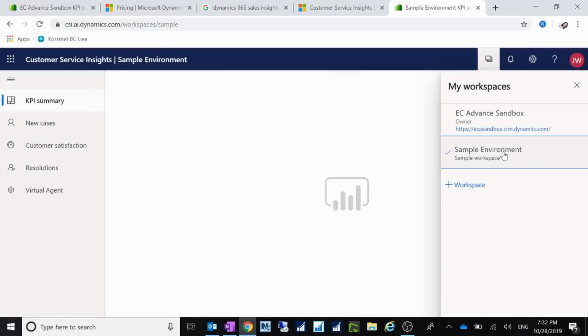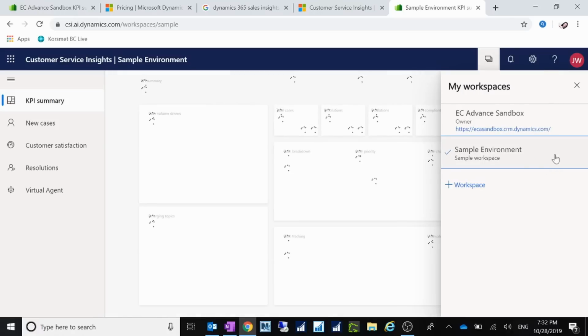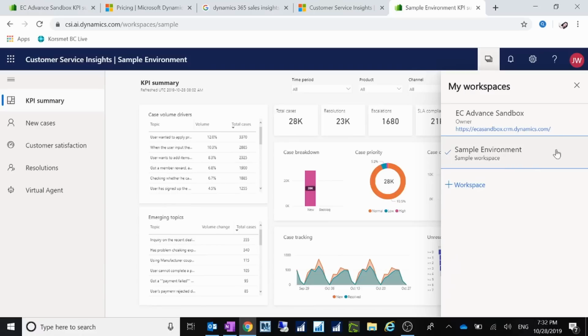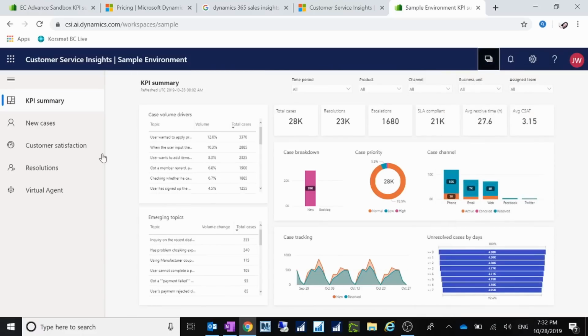Let's go back to this environment. Then I don't think we are able to share this because this button is not available. You don't have the share button on the sample environment. Okay, so let's switch to the sample environment.